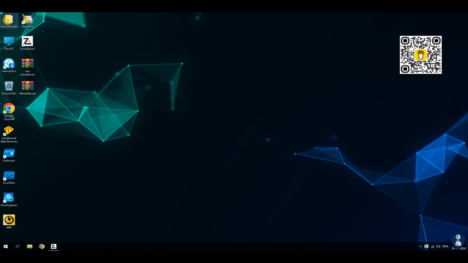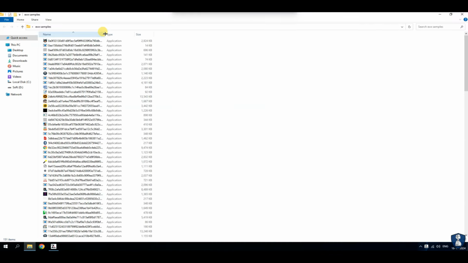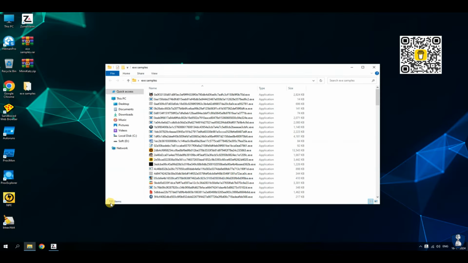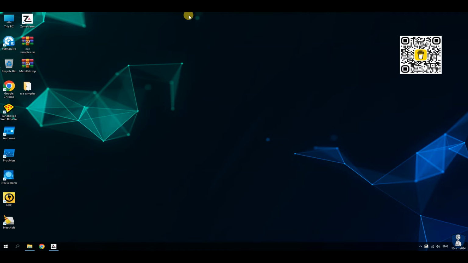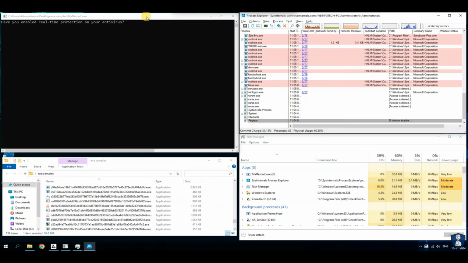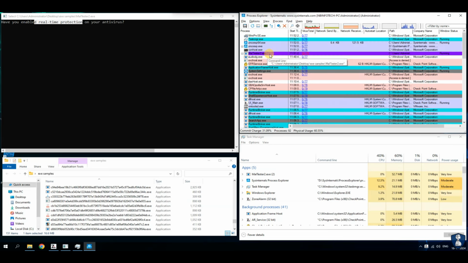Let's extract malware samples from the zipped archive. This malware pack contains 150 malware samples, which includes viruses, trojans, worms, info stealers, ransomware, bots, greywares, spyware, etc. We had disabled antivirus real-time protection, so that it cannot interfere with the extraction process of malware samples.